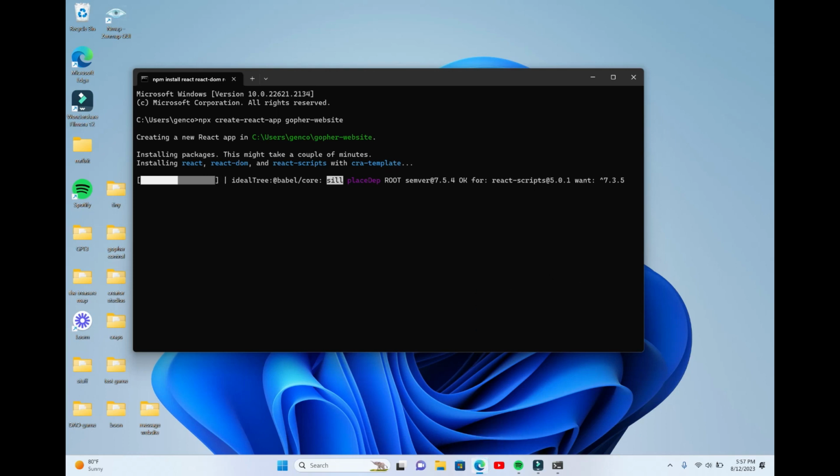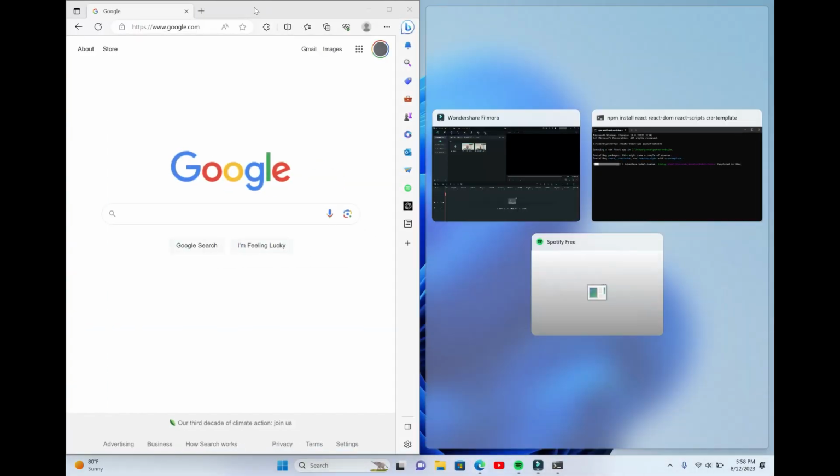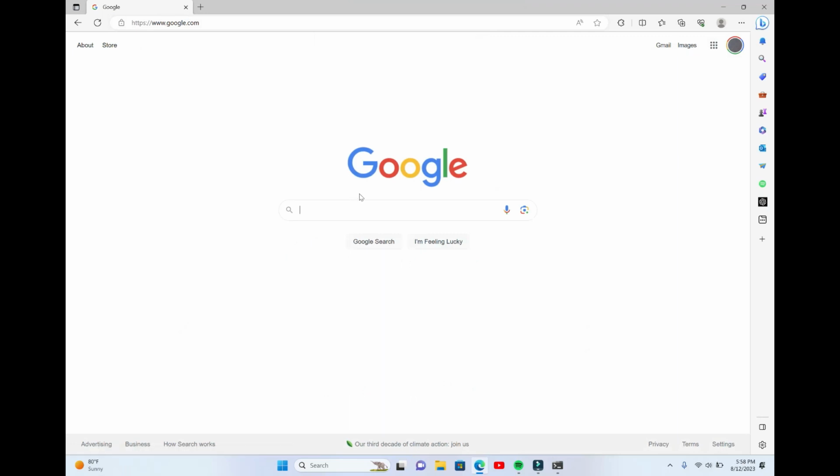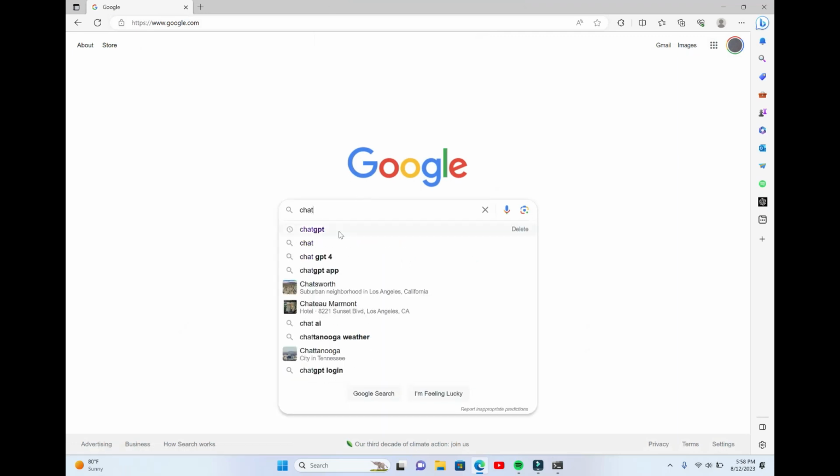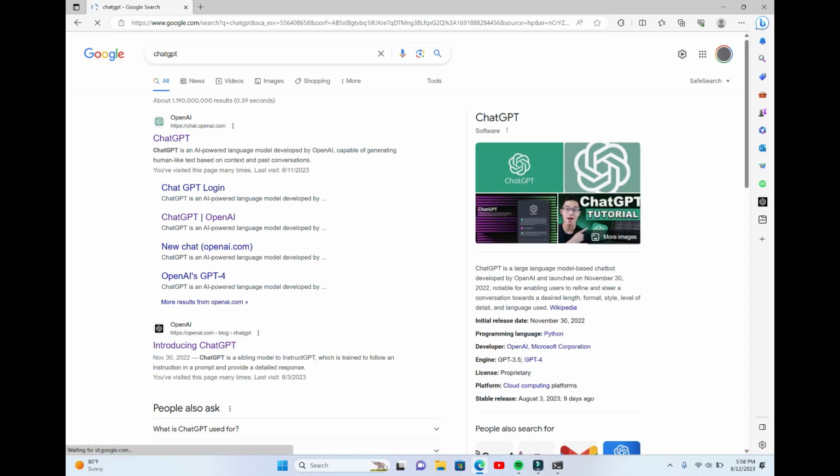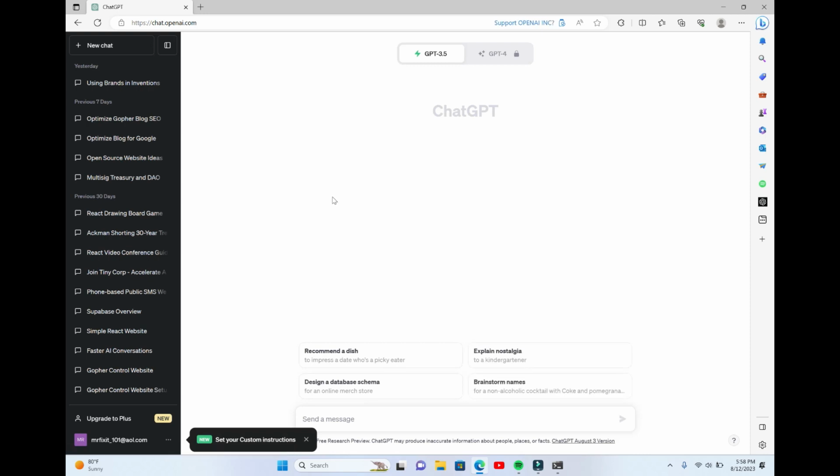So what I'm going to do here is go to Google. Let me bring this over here so you guys can see. Just type in ChatGPT, and it should be one of the first ones there. So click on that. Now, what we're going to do is ask ChatGPT to give us the code.